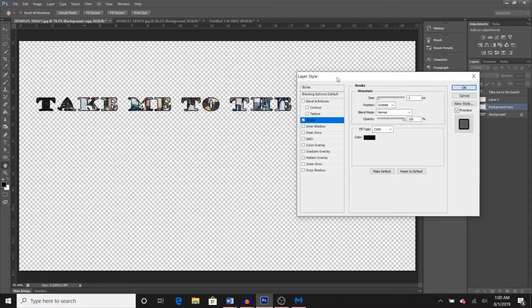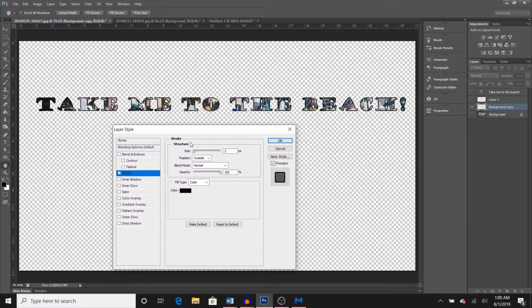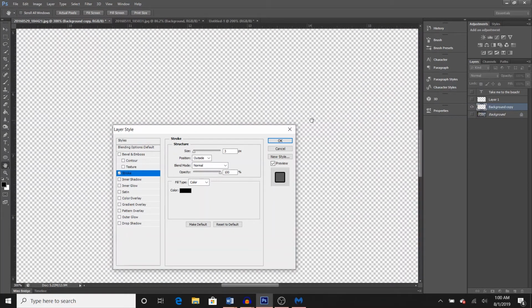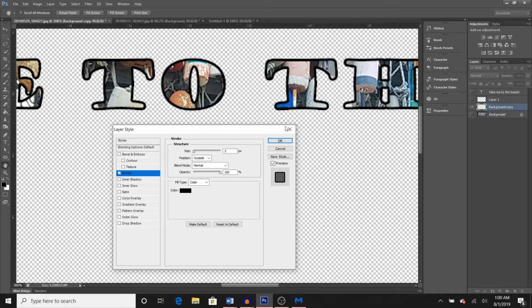So let's throw a stroke on it real quick so you can see how cool this is about to get. We'll zoom in a little bit so we can get the full effect. See how cool that is? It cuts out the photograph. That's a really quick way to do it. We'll go over a lot deeper in another video.